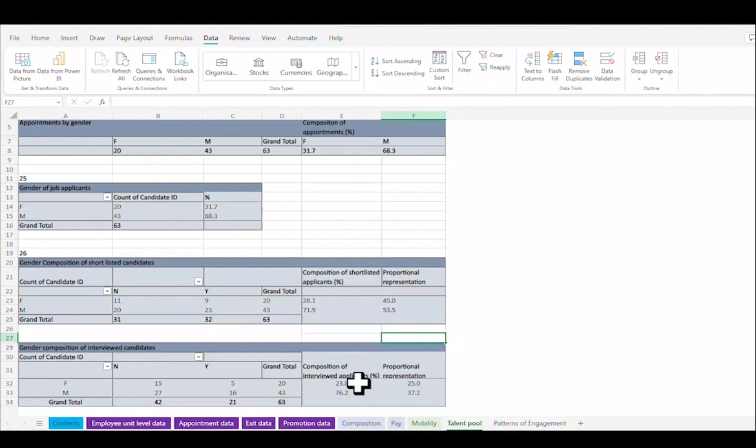So what we can see here is that at every stage of the attraction and recruitment process, men were getting through at higher rates than women were. And that is a big question mark. That is a hot spot. Why is this happening? What is happening within example organization? Why are they not attracting as many women to these jobs? Why are women not getting through at the same rates as men? Very, very tangible actions can be taken as a result of these insights. But for now, we're going to move on to our next question.